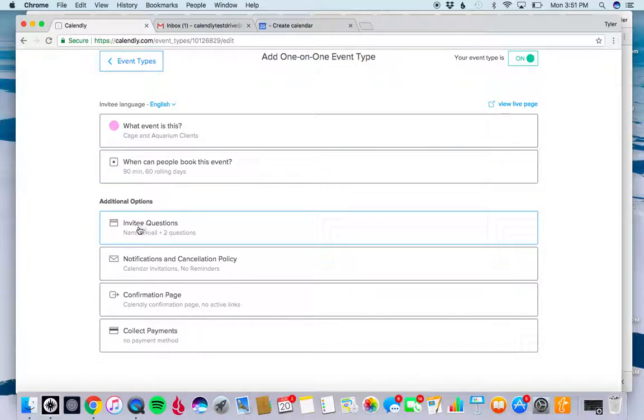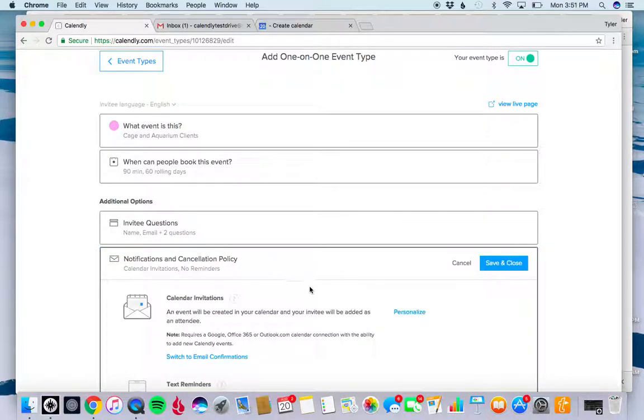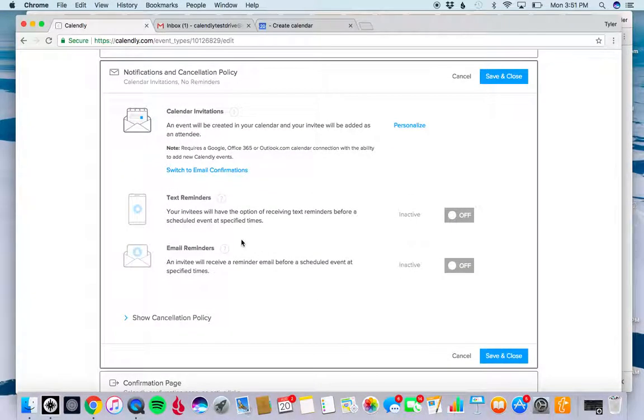And then the invitee questions. So now you're looking at name, email, plus 2 questions. Notifications and cancellation policy. This is another important thing. You definitely want, let's see, an invitee will receive a reminder email before a scheduled event. I mean, feel free to turn that on.